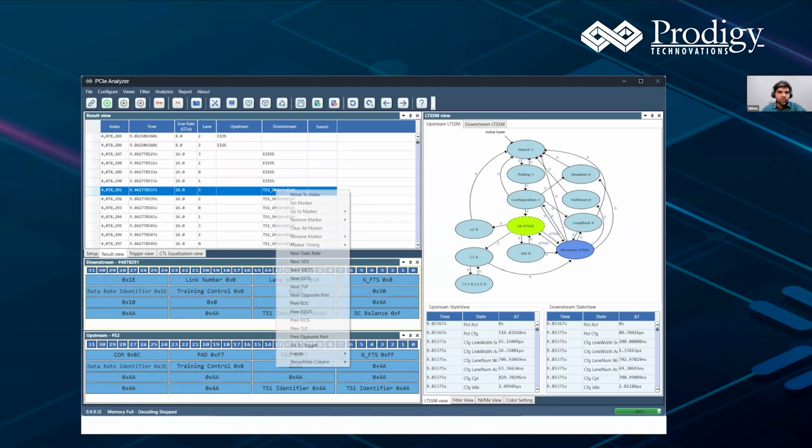Similarly, you would also have the menu where you can go to the next SDS, the start of data stream, or any TLP, or if you are analyzing from the upstream, you would like to go to the next downstream packet. So similarly, you have many features on the software menu. You even have a feature to set an unlimited number of markers. You can set unlimited markers on the result screen, then use the go to marker feature to go to any marker.